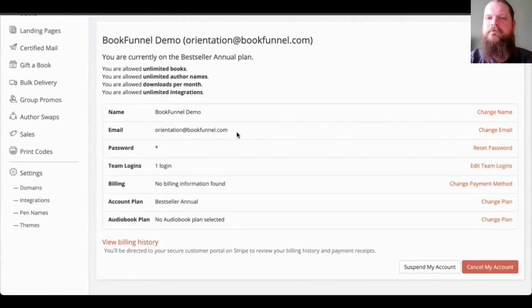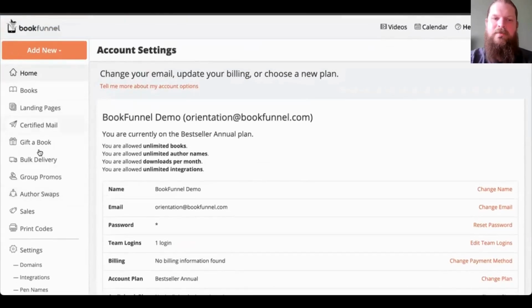All right. So a question here from Jacqueline. What do the emails look like? I see where to put the text, but I want to include a picture of my book. Can I do that? So I'm guessing here that we're probably asking about certified mail or gift a book. Let me know. Go ahead and clarify in the chat if I'm misunderstanding here.